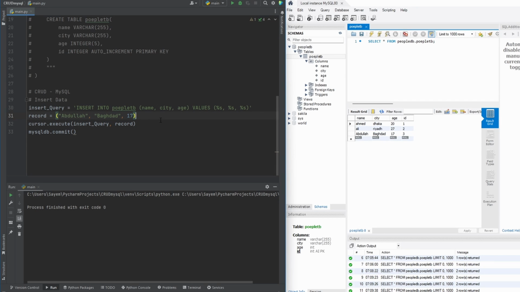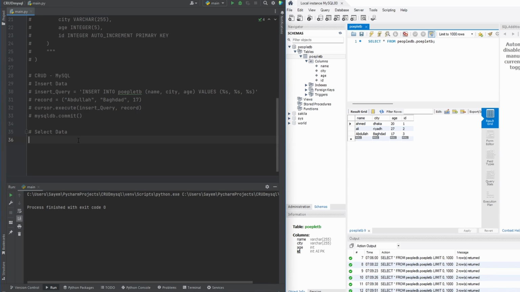I have added some more data in the same way. Since I'm done with that, I will comment it. Now I want to select data or read data. For that, I wrote a query that says select all from peopledb. I'm putting the read query inside execute.